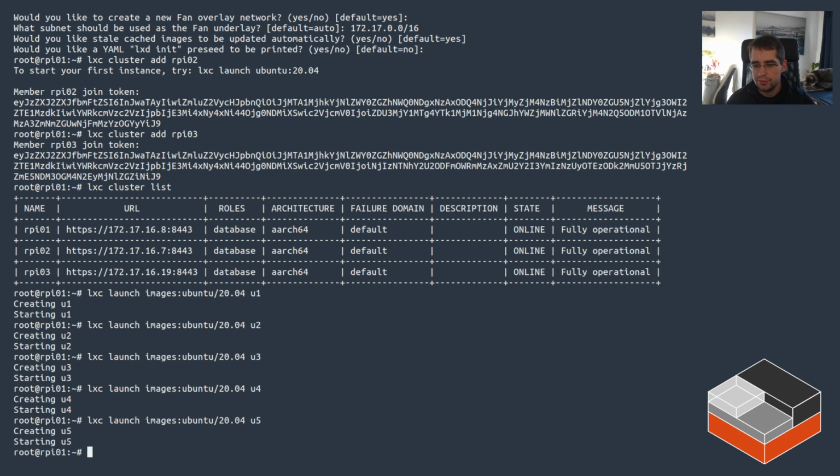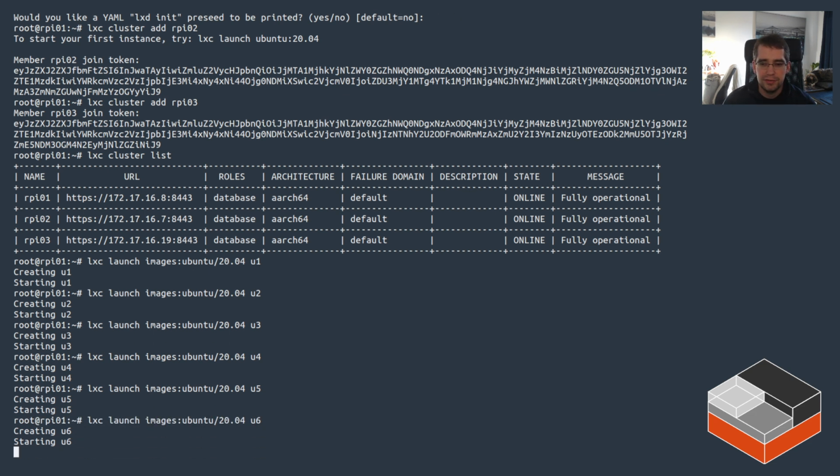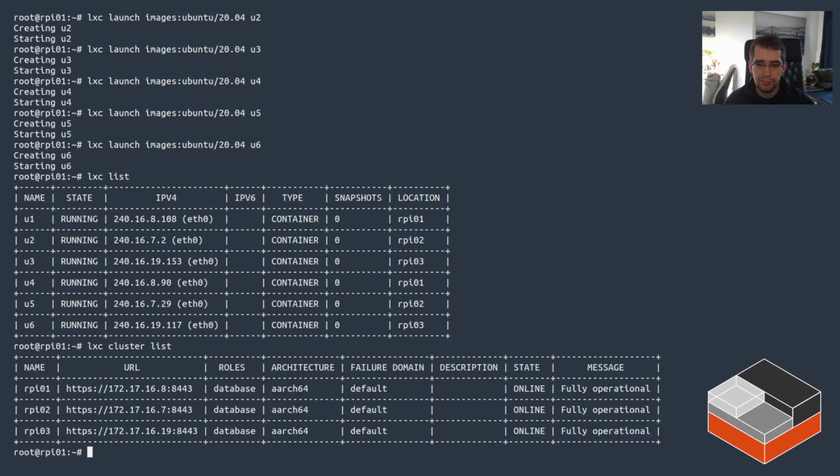And one to go. There we go. So that's 6 instances running on that cluster made of 3 Raspberry Pis. And if we look, you can see they all got IP addresses that kind of look similar. The fan network defaulted to using 240.0.0.0/8 as the default subnet.